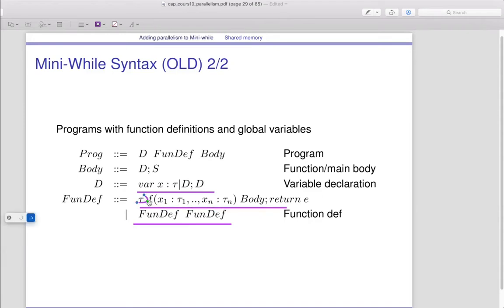where t is a return type, f is the name of the function. We have a set of parameters x1 to xn with types, and then inside the function we have the body, and there's no return statement. So in fact, we enforce the fact that the return statement is at the end by defining function definition this way. This has been defined a bit more carefully in the courses on functions. If you don't recall all that, you might want to have a look at the video for function definition.